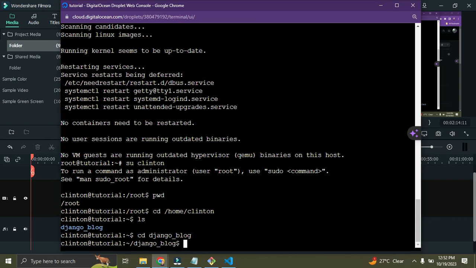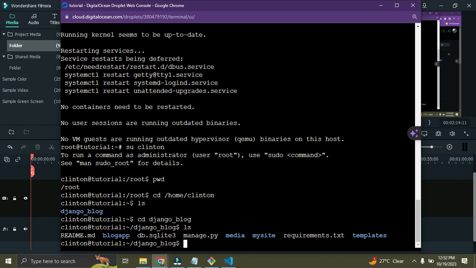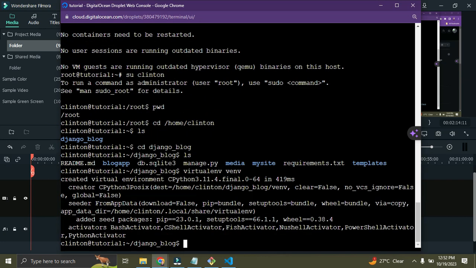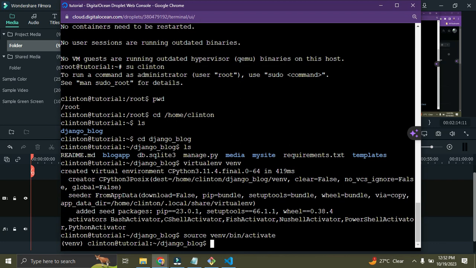Sorry for that bang. Yeah, so we are here now. So ls. Okay, right now we're going to create our virtual environment inside of our Git repository. Now say virtualenv. I'm going to call my virtual environment venv. So right now just hit enter. So right now my virtual environment has been created. So I'm going to activate it. I'm going to say source venv/bin/activate. Enter. Wow, so my virtual environment has been activated.